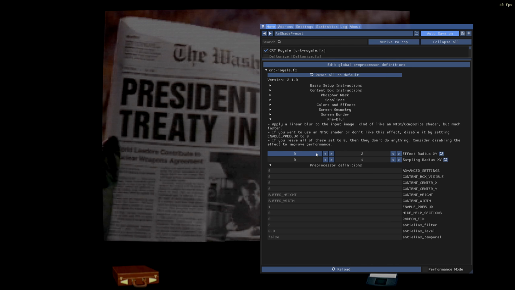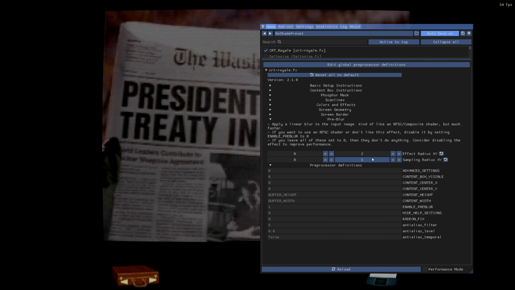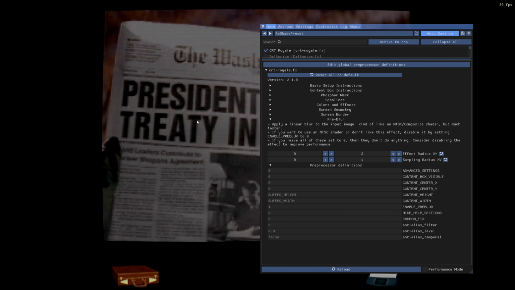And you can see it's a very low setting. All I've done is put 2 on the effect radius and 1 on the sampling radius. But as I undo this, look, they come back. There's the interlacing. Huge difference to how good this looks, in my opinion. You just turn this back to 2 and 1 and we've got rid of all those stupid lines.